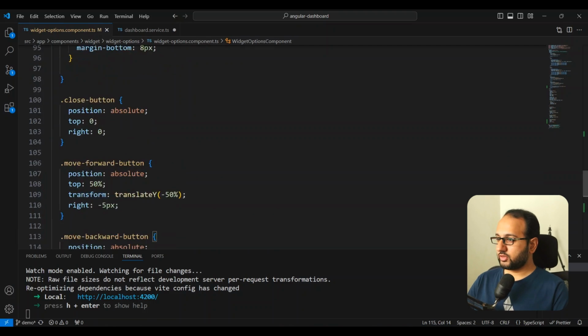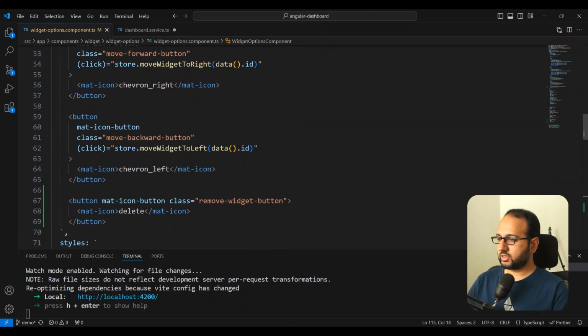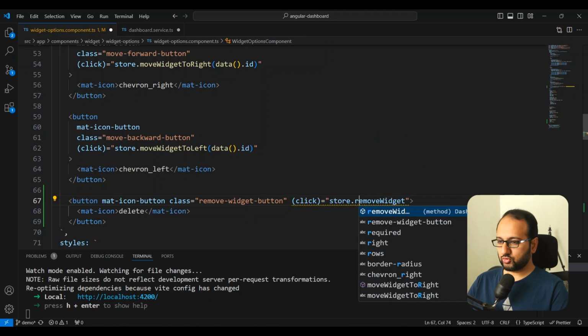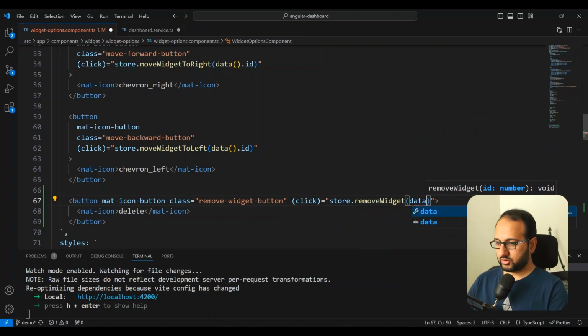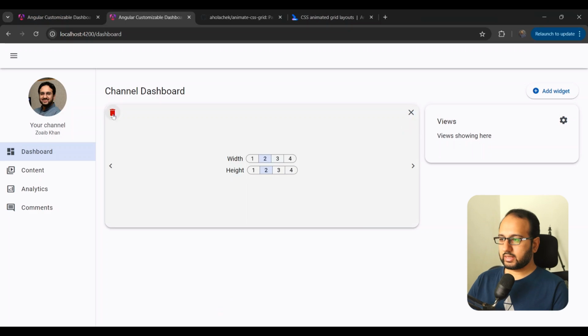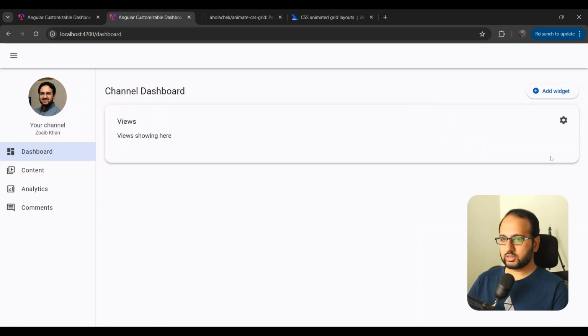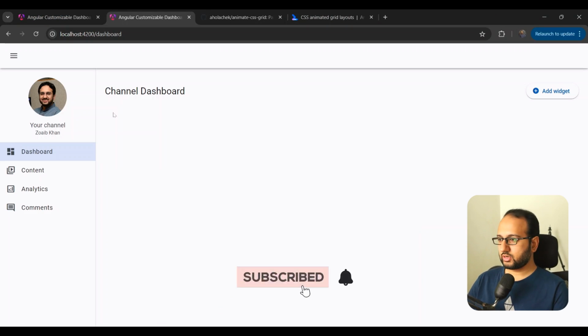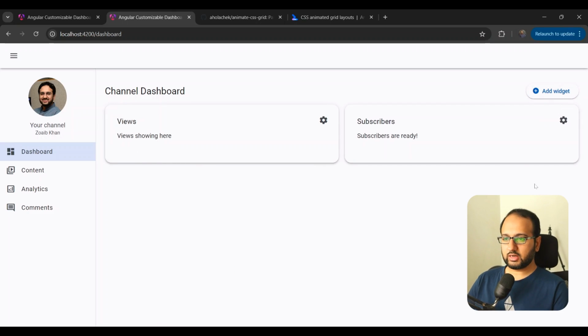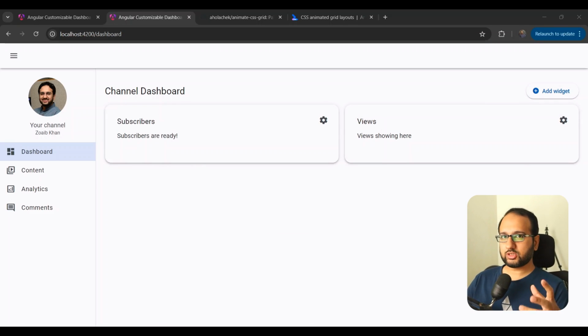Let's go to our widget options again and let's link it up with our button here. So let's do click remove widget. In fact, store.removeWidget, and here we're going to give data ID. Okay, so let's try this out and let's try deleting this. You can see only views are left. We can also delete the views one here, and then we can add both of them here, and then we can delete them here again. We can add this one again. Okay, so deletion works.